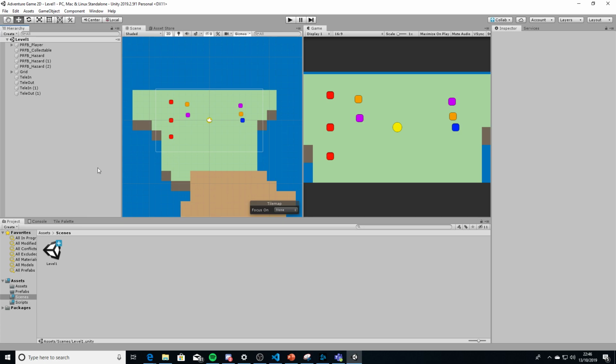Right guys, welcome back. So in this video we're going to use a scene management system which basically allows us to set up like the end of a level. So we will hit an object, and because we've hit that object it will load the next scene for us.